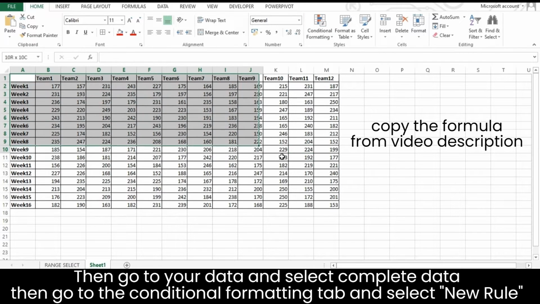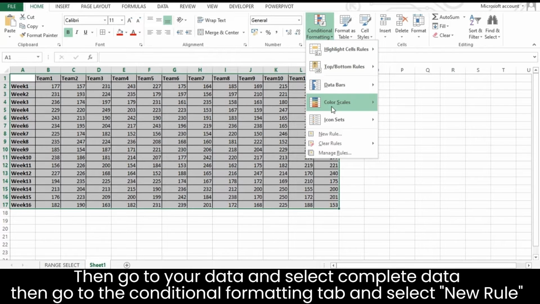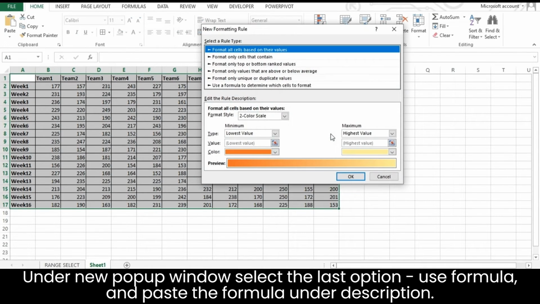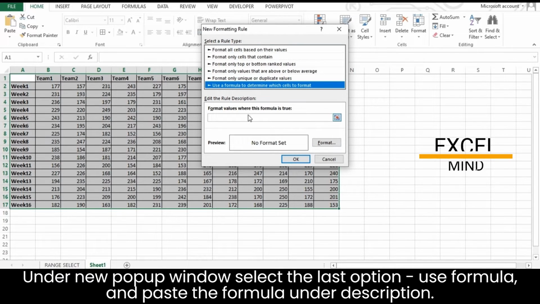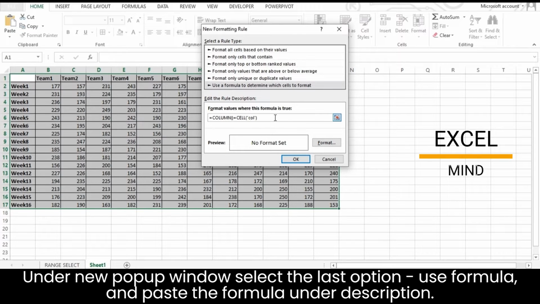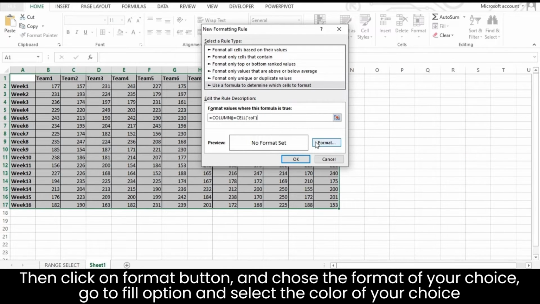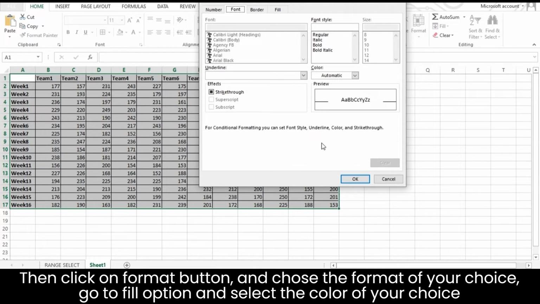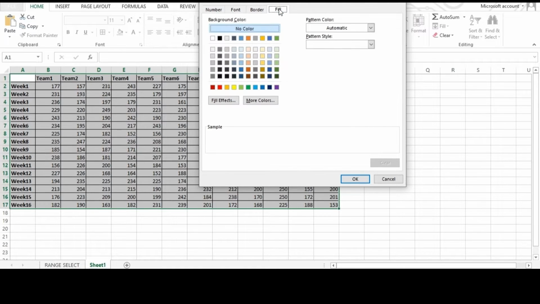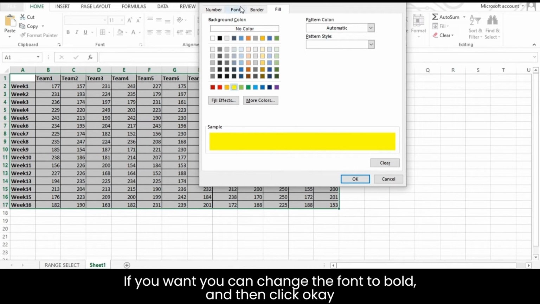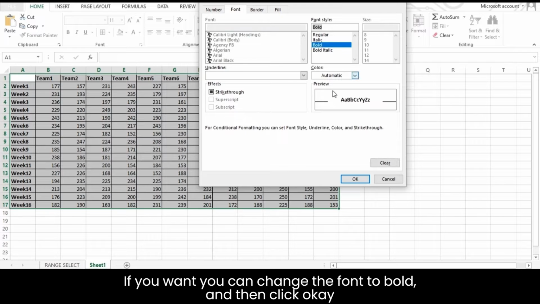Then go to your data and select the complete data, then go to the Conditional Formatting tab and select New Rule. In the new pop-up window, select the last option, Use a Formula, and paste the formula under Description. Then click on the Format button and choose the format of your choice. Go to the Fill option and select the color of your choice. If you want, you can change the font to bold, and then click OK.